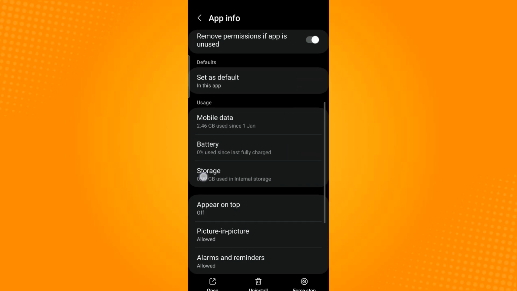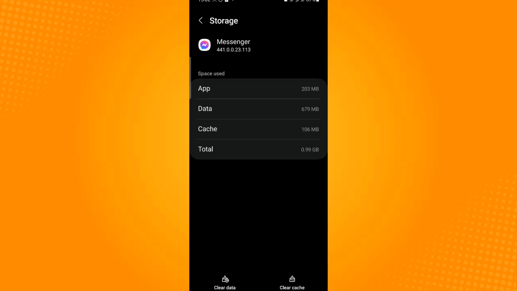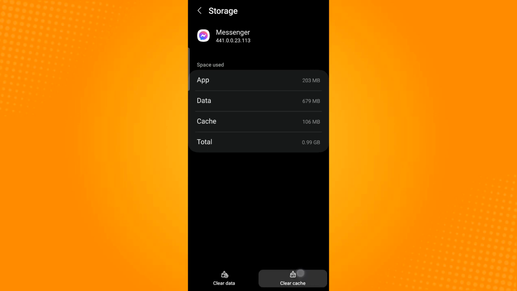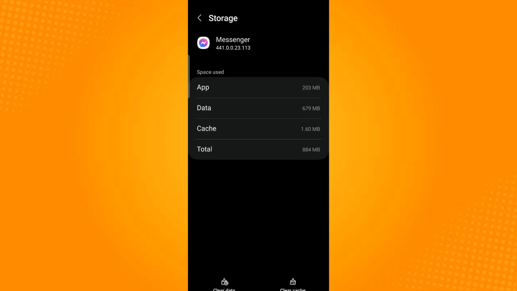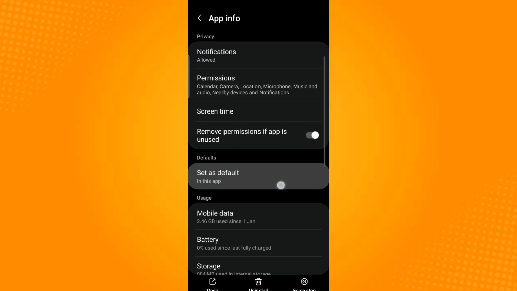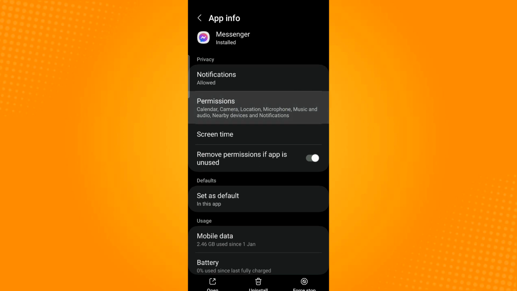Now scroll down and go to Storage, and on the bottom, tap on Clear Cache and Clear Data. Go back, scroll up, and go to Permissions.